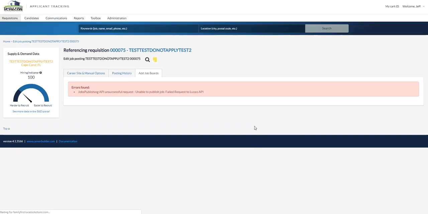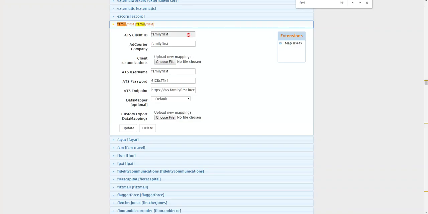well, first thing that's kind of funky is that, okay, here we go. So I've got job publishing API unsuccessful request, unable to publish job, failed request to Luceo API. So that's telling me that it's not mapped, but you can see here the client has been mapped in the client mapper. So this should be connected.